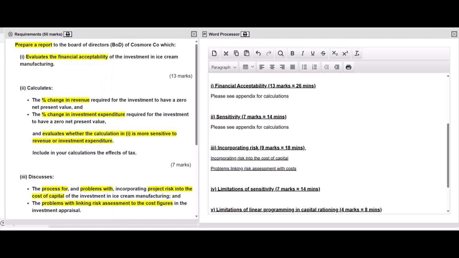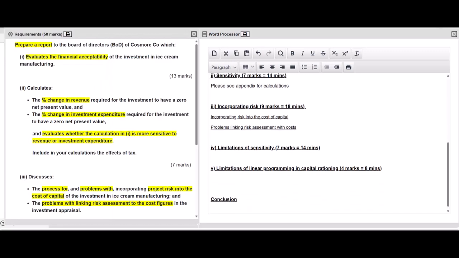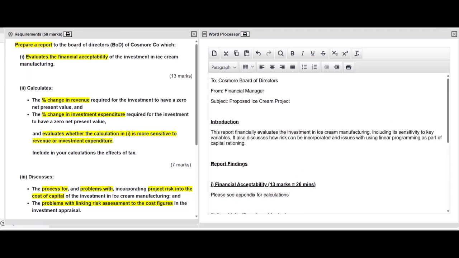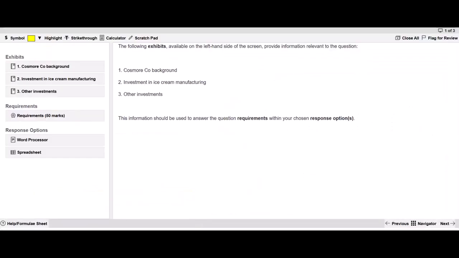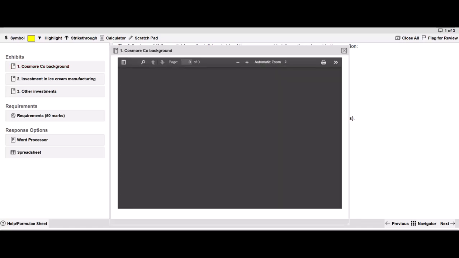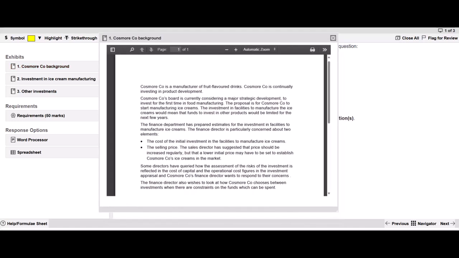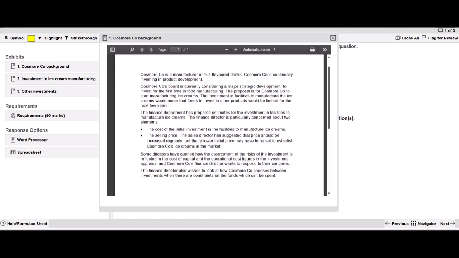Great. So we've got a beautiful looking question now, haven't we? It's all set up. Now what we need to do is read the exhibits. So I'm not going to read them all to you. You can read these yourself if you haven't read them already. But we've got a bit of background around Cosmore. So you can have a look at that, what they currently do, a bit of their background, and sort of what the question's about. That first one tells us.